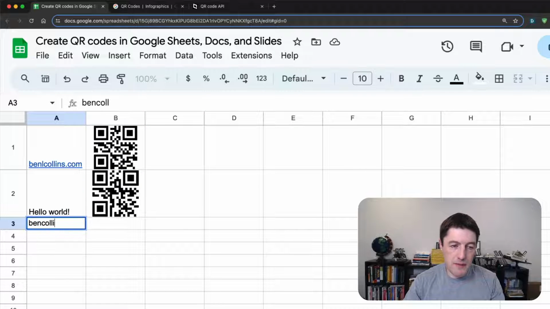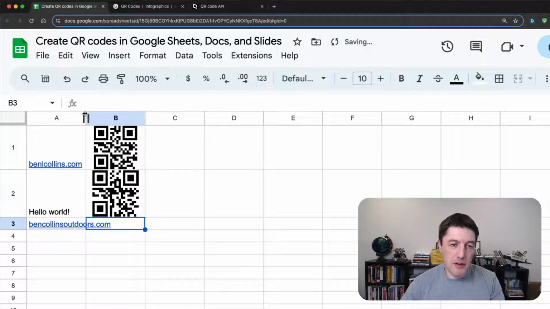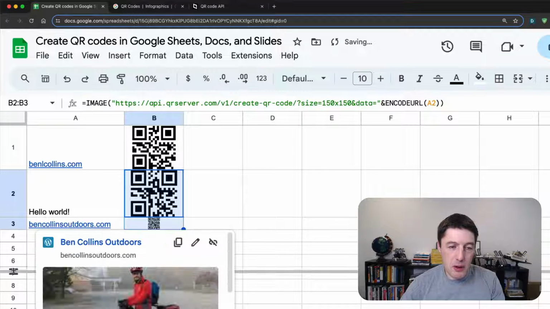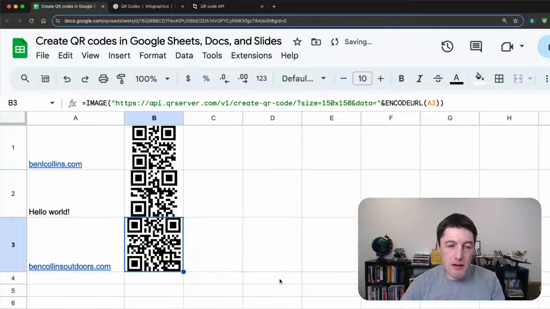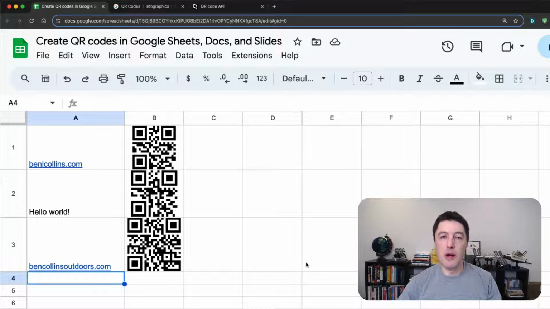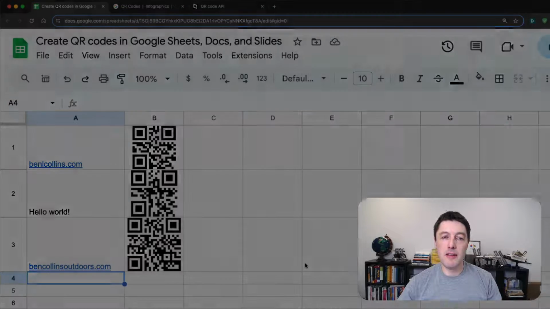I have another website where I post pictures of fun things I do. And again, I can just drag that down, and it creates a new QR code for that one. Great. So we've seen how to create QR codes. There's two more things I want to show you. One is how we could create that wedding invitation. And number two is how we can transfer these into Google Docs and Google Slides.